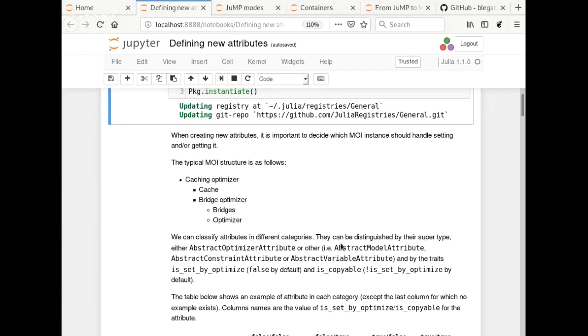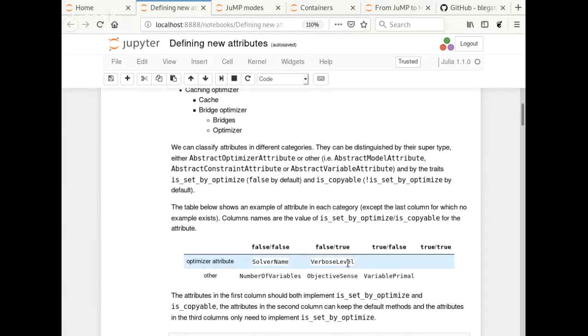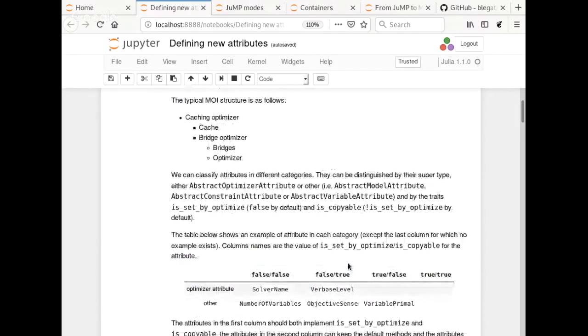And an optimizer attribute, you can think of it as the parameters of your solver, like the maximum number of iterations and so on. So it does not actually affect the optimization problem. It's not like the number of variables and so on. It's not about what the model is, but more about how the solver is going to solve it. So it's like a parameterization of the algorithm. Okay, so that's the 4 categories.